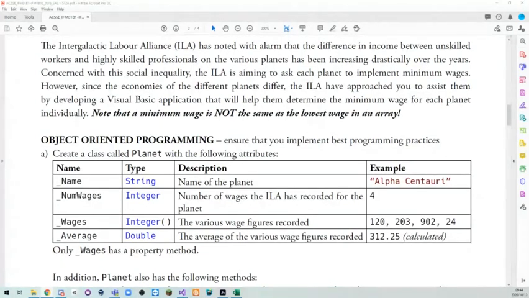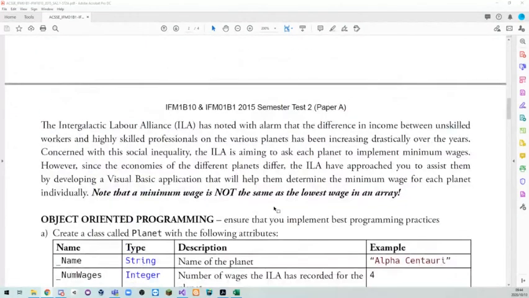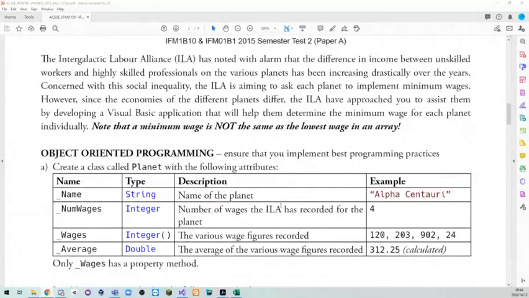Any other questions before we start? I'm doing a 2015 semester test 2 paper. It is on Eve already, so if you want to download it, you can. The question I want to ask the people in class right now is, which section do you want me to focus on? Do you want me to focus on the creation of the objects and respective classes, or the saving to file? I'll explain both, but I will only type and focus on one section, saving to file.